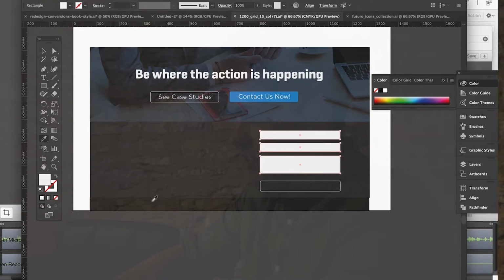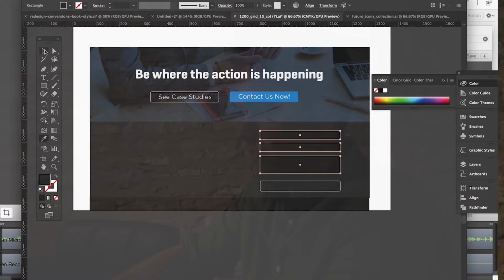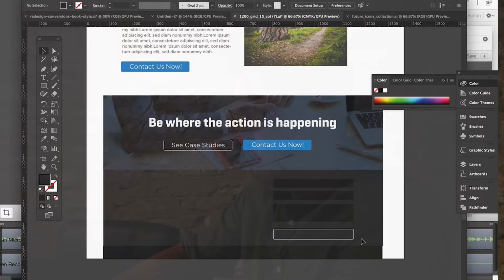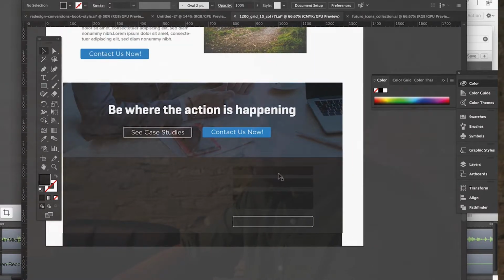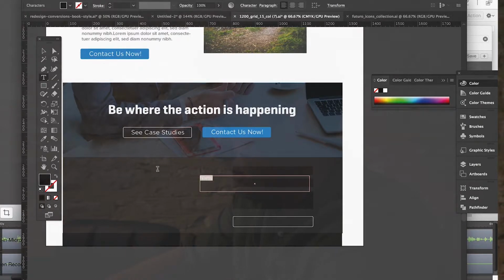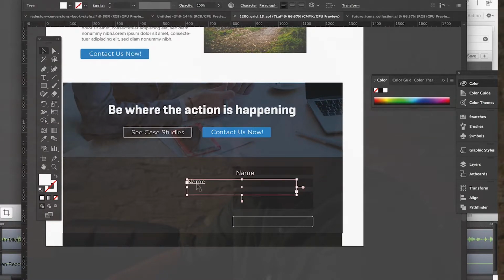I can use this dark area as this dark color that we came up with earlier as the background here, and we'll see how that looks. I don't know. We'll see. But let's get in a little bit of text here. Let's say name, and we're going to say name, email, and message.